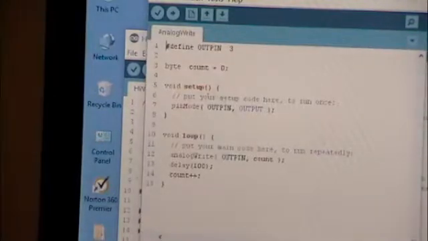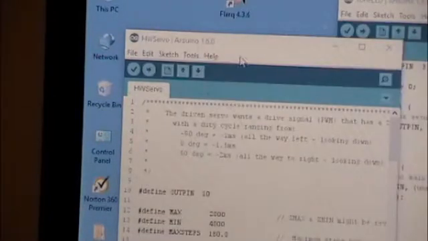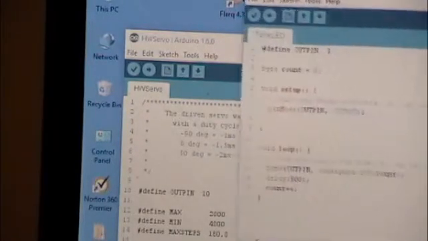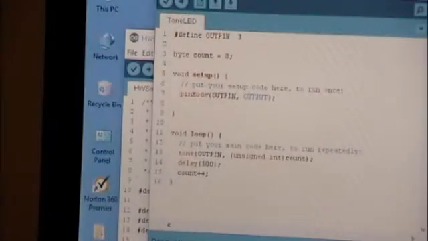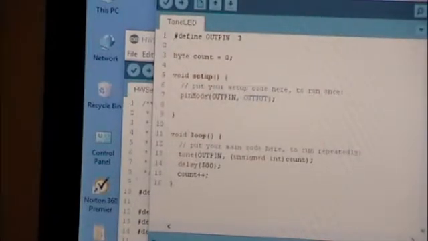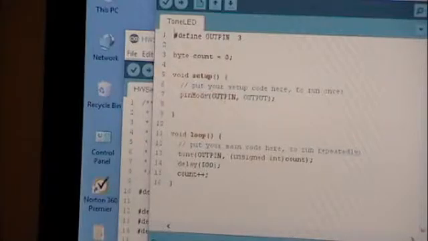So that's the analog write homework. So the next thing, there is a function called tone. And what tone will do is it will give you a square wave at a specific frequency. So you can't really drive a... I've got tone on pin 3.